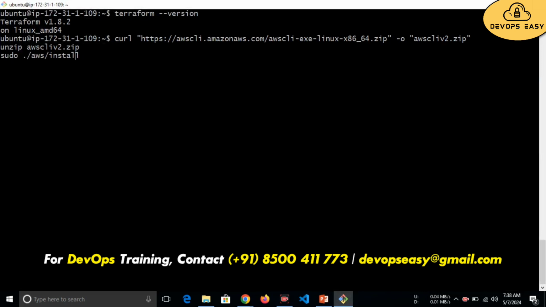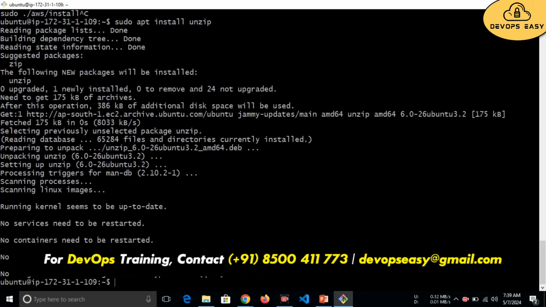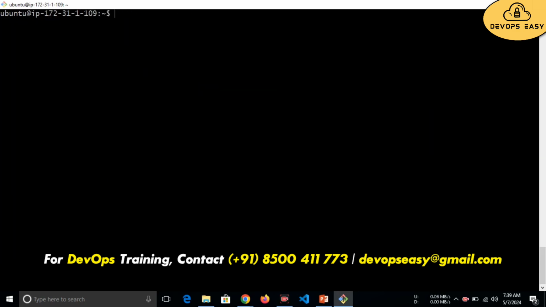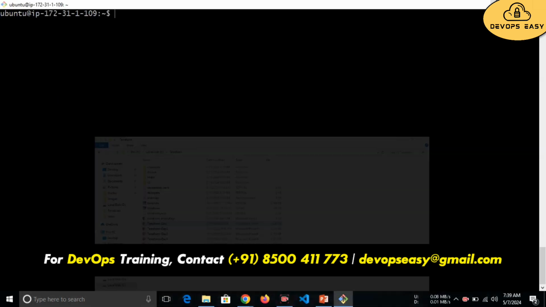Okay, it might not work. First I need to install the unzip software: sudo apt install unzip. The unzip software will not be present by default. In Windows, if you want to extract a folder, you right click and compress or archive. It's the same thing here, unzip.